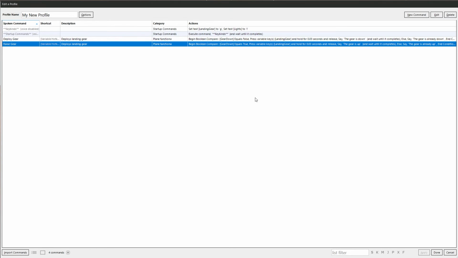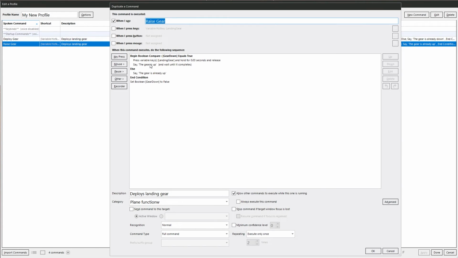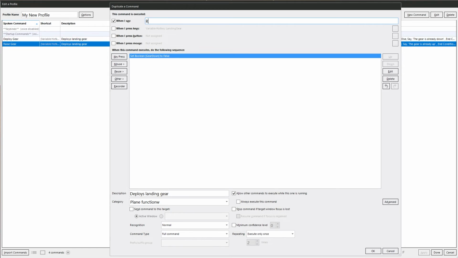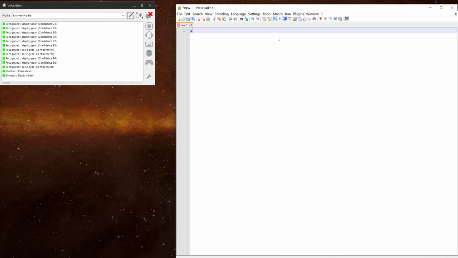So let's quickly duplicate this. And we don't need much of this, to be honest. Let me just say reset gear state. So all this will do is it will set the gear state to false whenever you say it. So apply that. Deploy gear. The gear is already down. Reset gear state. Deploy gear. The gear is down. They say it's reset it to false.